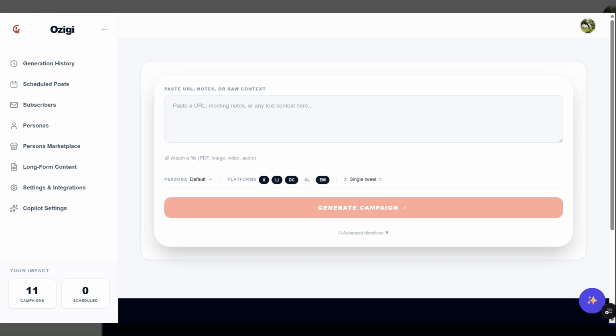Welcome to today's tutorial. So if you're here, that means you've already started using Ozigi, or you're trying to figure out the best way to use Ozigi for optimum performance. Today we're going to be talking about personas.